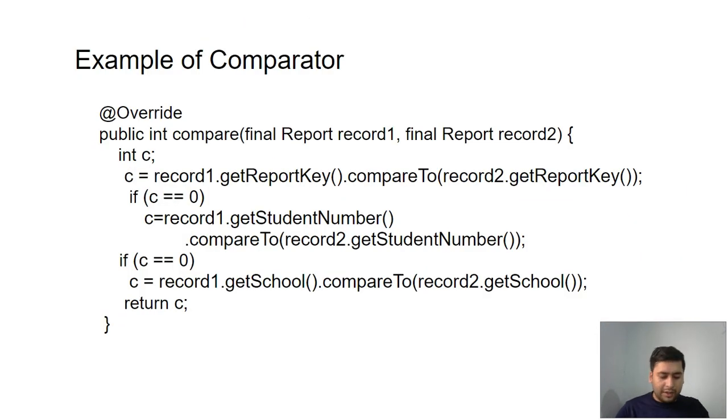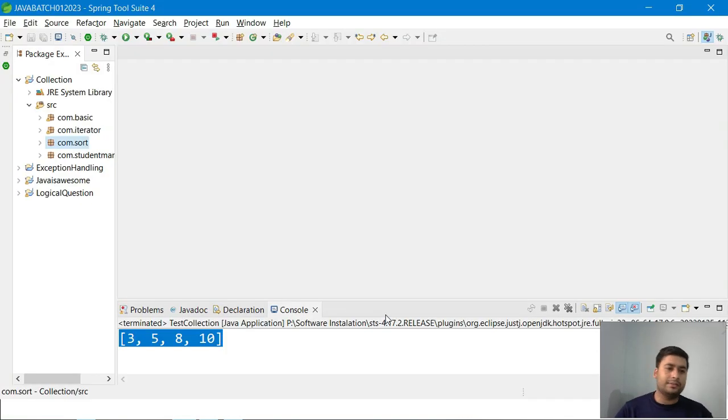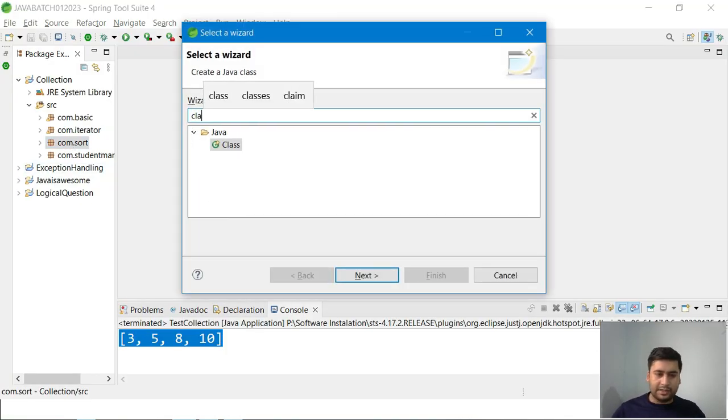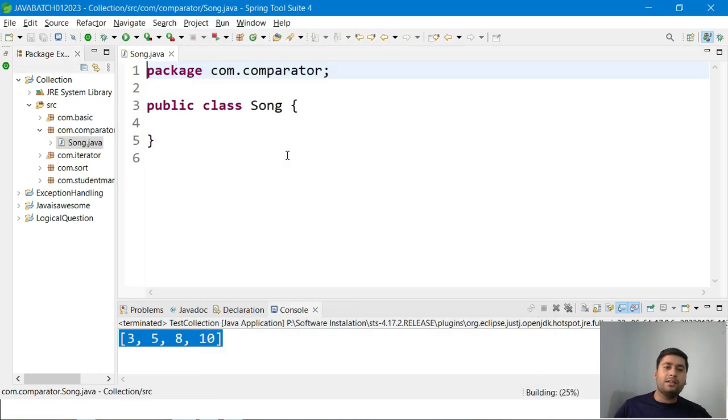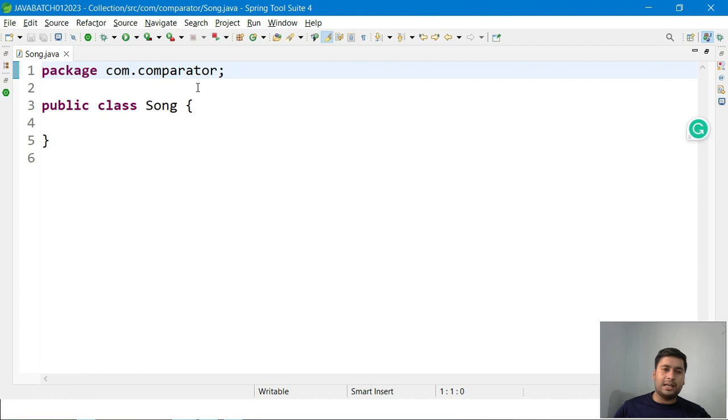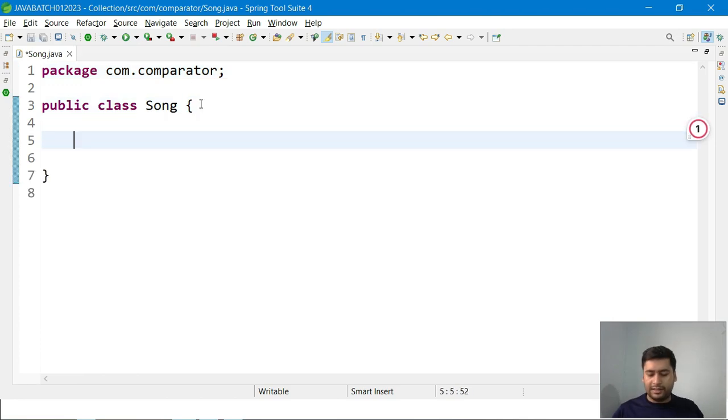Okay, so let me go to Eclipse and try to create one package with classes. I will create a package called comparator sort, and here I will give the class name Song. For example, I have multiple songs and I want to sort those songs. So let me create the Song class first.